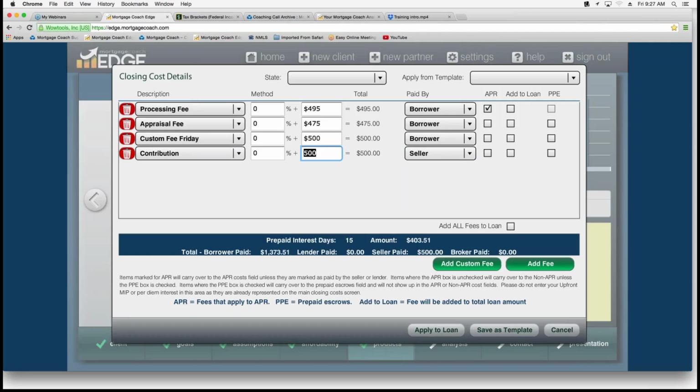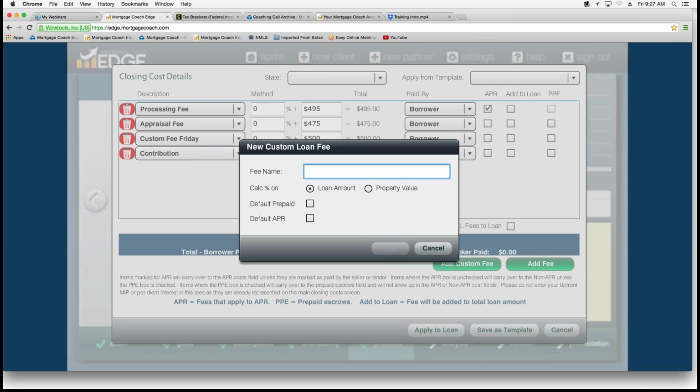So now let's show you how you can do a custom label for your contribution. If you didn't want to use this word contribution, wanted something else, add custom fee, you could go ahead and create your label. Say you wanted lender's contribution just for some reason. Or if you want earnest money, something like that, that's where you have to do your contributions.